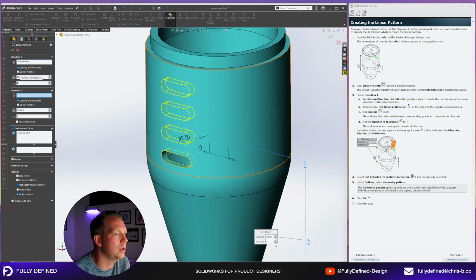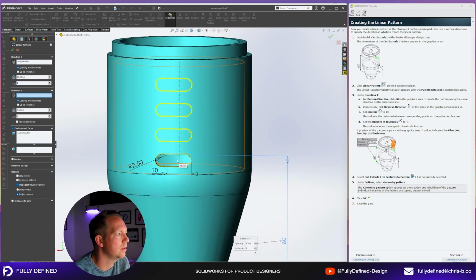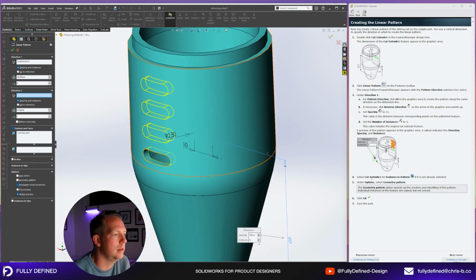This value includes the original cut extrude feature. So it's 4 including the first one that we've already created. So 1, 2, 3, 4. A preview of the pattern appears in the graphics area. Callouts indicate the direction, spacing, and instances.